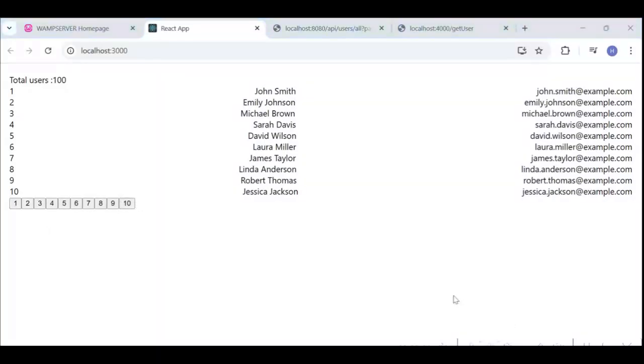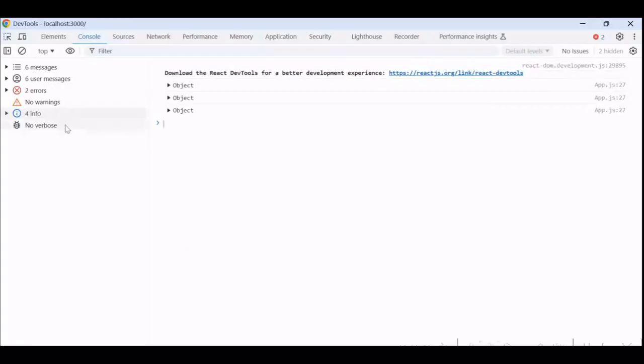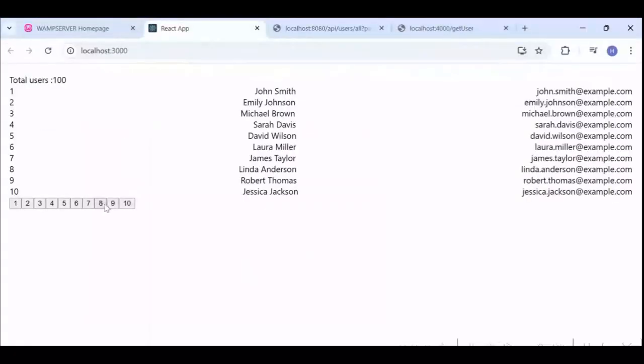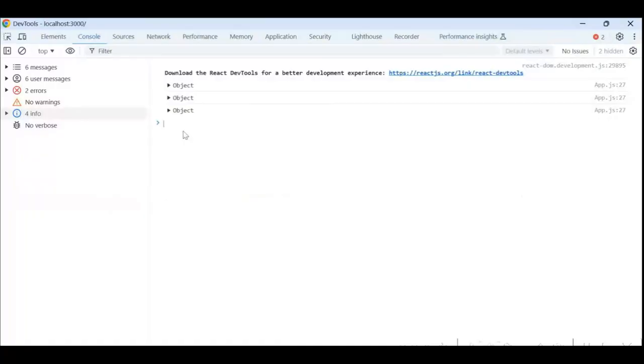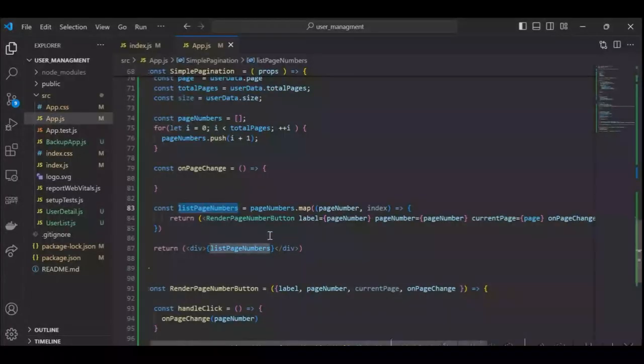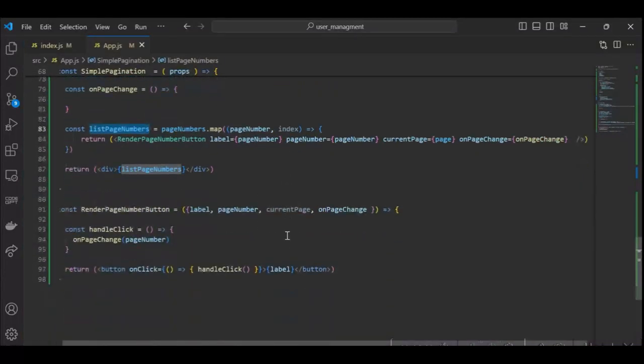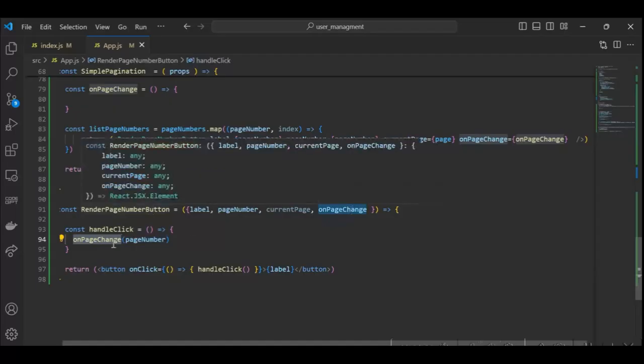So friends, our pagination links are coming below this list, but when I'm clicking on it, nothing is happening. So let's see what is coming in the console. So friends, nothing is coming in the console. Now we will bind the click event with each pagination link. So friends, we are calling this handle click function on click of this button, and we are passing this page number in this on change function that is coming from this parent component.